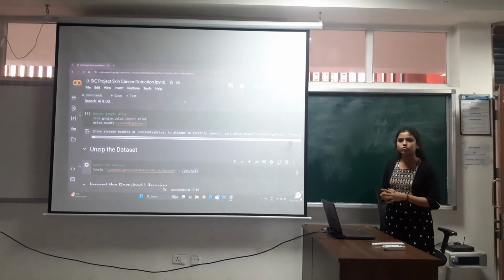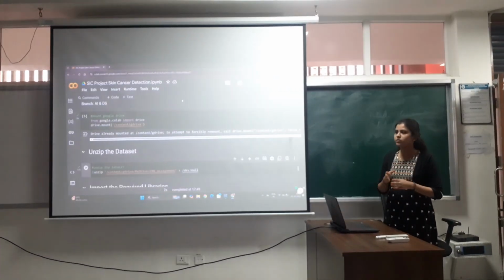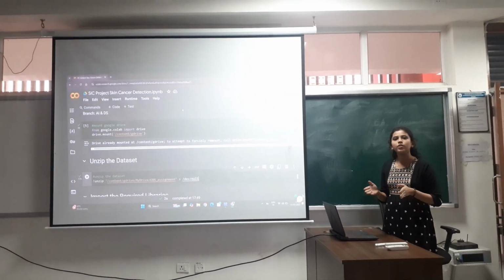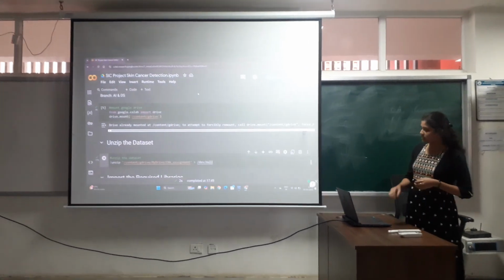So the objective of this project is to develop a convolutional neural network model that will help to differentiate various skin lesions from different skin cancer images from the image data. So I have done this project.